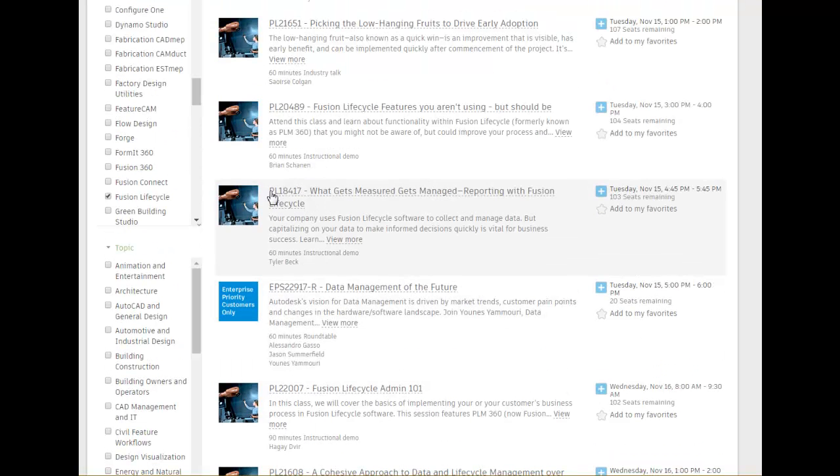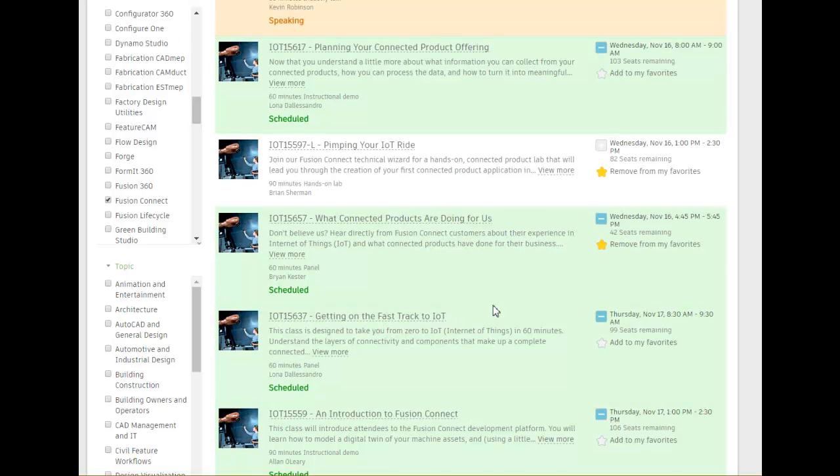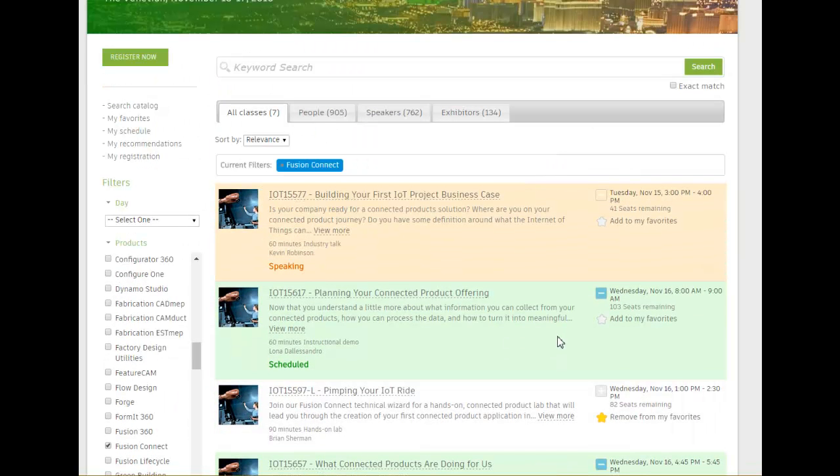But a new track this year that hasn't been previously available is Fusion Connect. So last year at Autodesk University, we announced that we had some IoT technology, specifically a product called C-Control. That product is now called Fusion Connect. It's part of our product innovation platform. And here you can see we have 7 classes this year, so not bad for a first year.